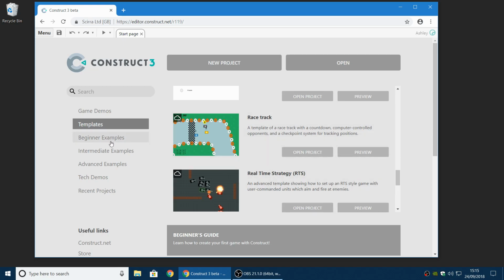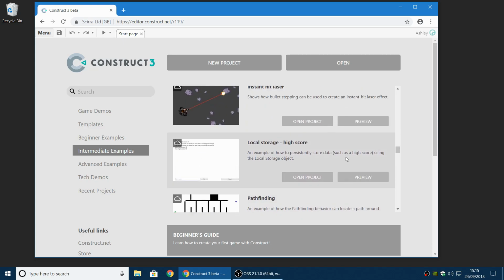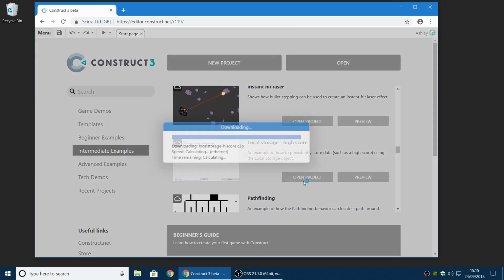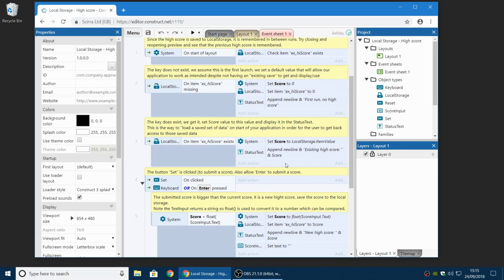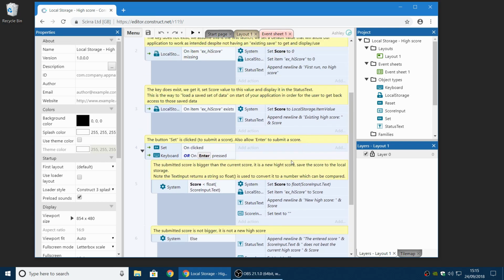And last of all, there's a new template showing you how to use local storage. Previously we didn't have an example for local storage, so this will just show you a simple way to save and load persistent data, in this case just a high score.